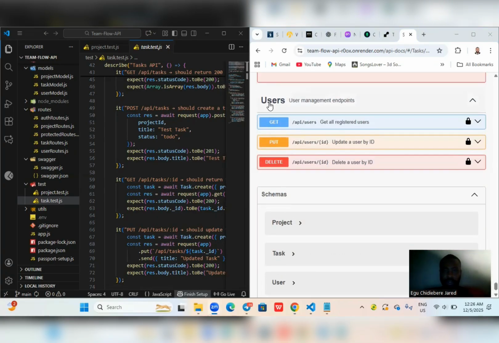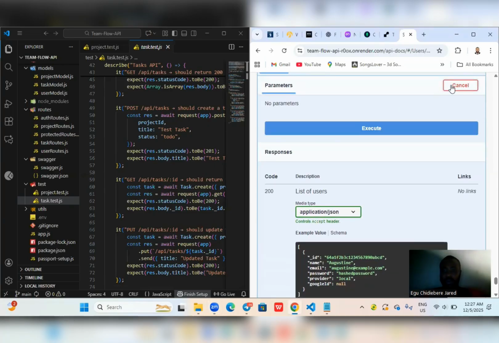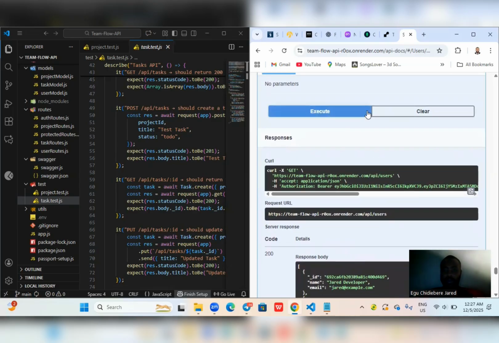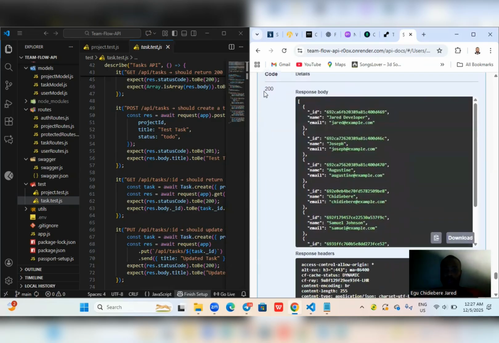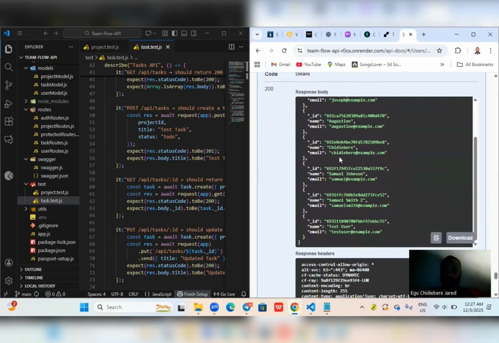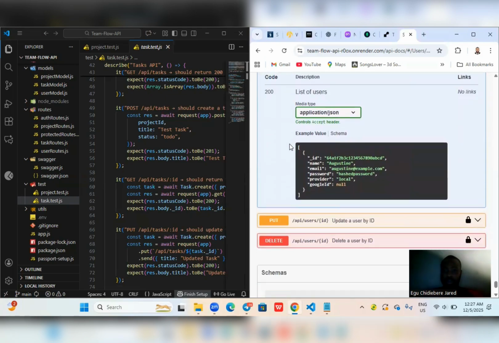So the last collection here is the users. I already have some users here, and I'm just going to click on this to get all of them. I'm going to try it out, and I click on execute. So these are the users here. The response is 200. I have, I think, 5 or 6 or 7. So I'm going to post a new user.